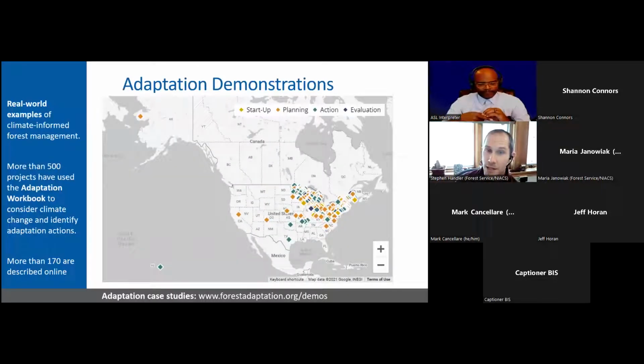And we've used this adaptation workbook now on over 500 real-world examples around the country with real people with real needs in real places, representing a huge diversity of different ecosystems, different focal wildlife species or habitats in different scales. So I would invite any of you to check out our website, forestadaptation.org, www.wildlifeadaptation.org/demos to see examples of any of these case studies as we continue posting them online.